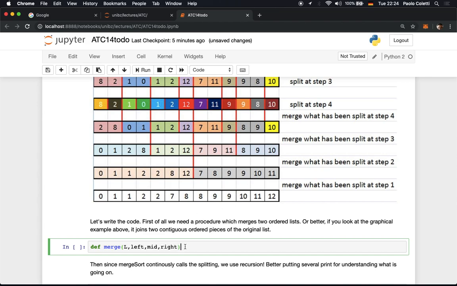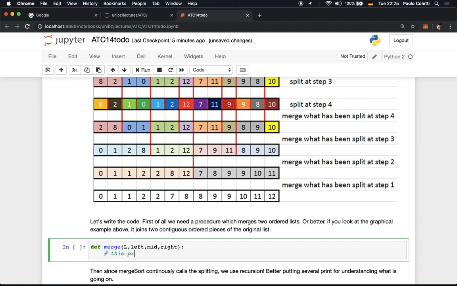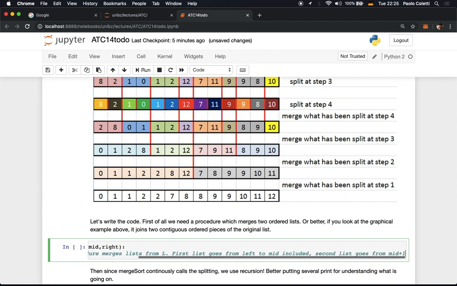The first one is the list. Then left is this one, it defines the beginning of the first part. So let's see. Procedure merge (L, left, mid, right). The first list goes from left to mid, included. The second list goes from mid plus 1 to right, included. Okay.